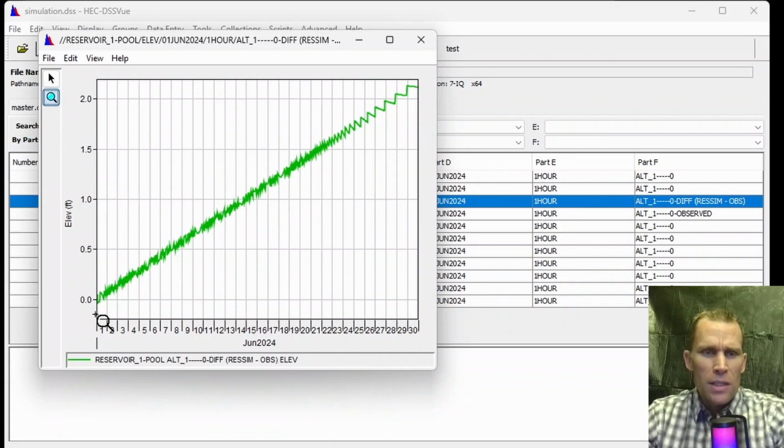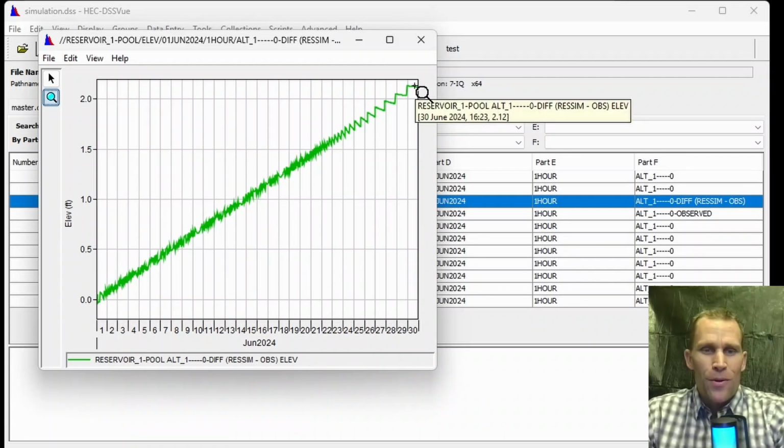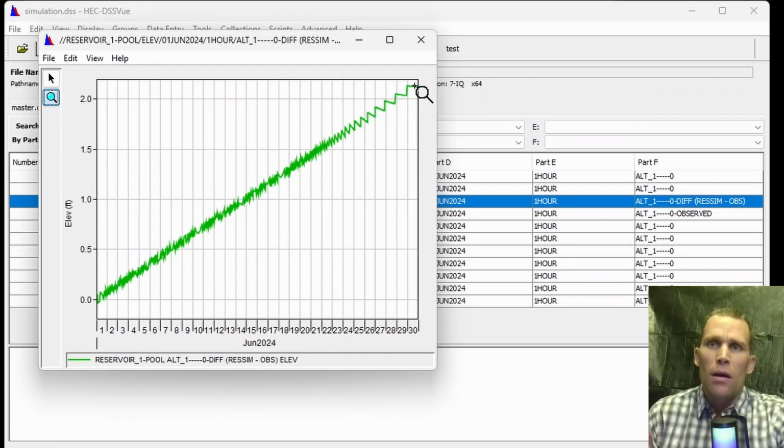And sure enough, we see that the difference slowly increases over the course of the simulation period, which I chose to be June 2024. So from this information, we know that the difference of the water surface elevation in the model in the reservoir pool versus the observed data increases linearly over the course of the month. And with that information, we can intelligently tweak our model to more accurately represent that observed data.